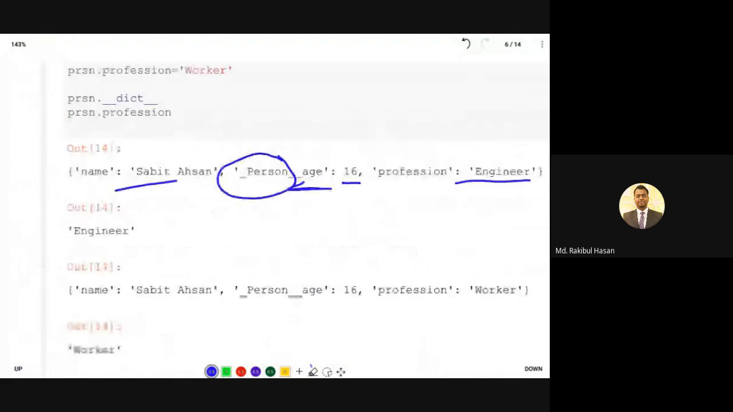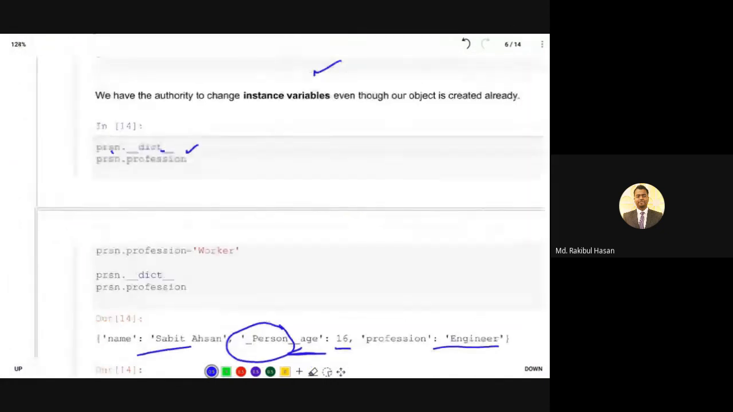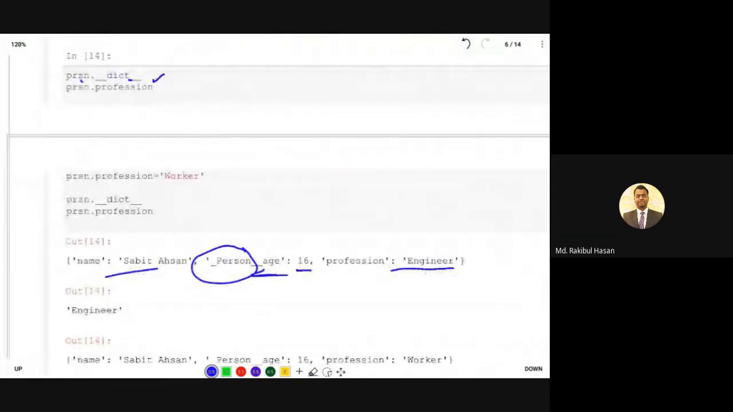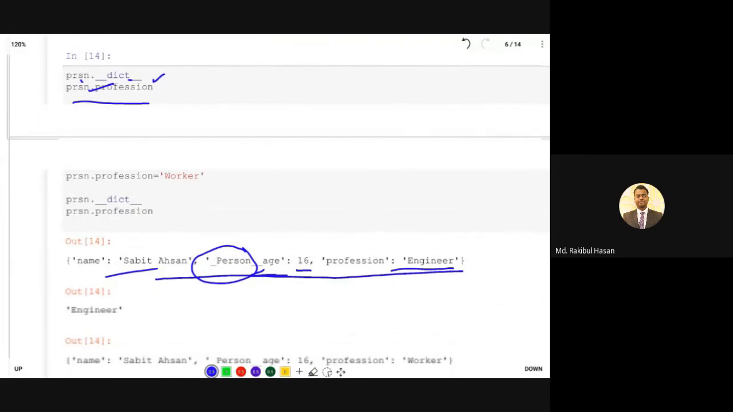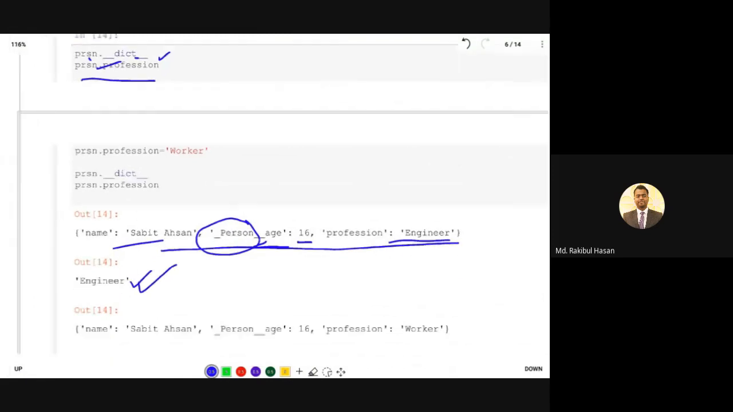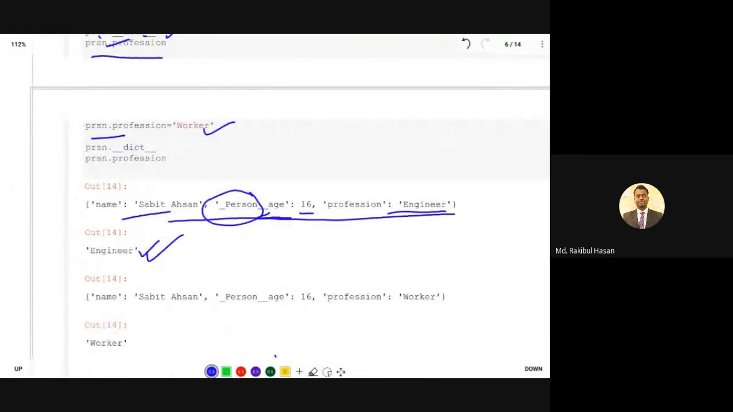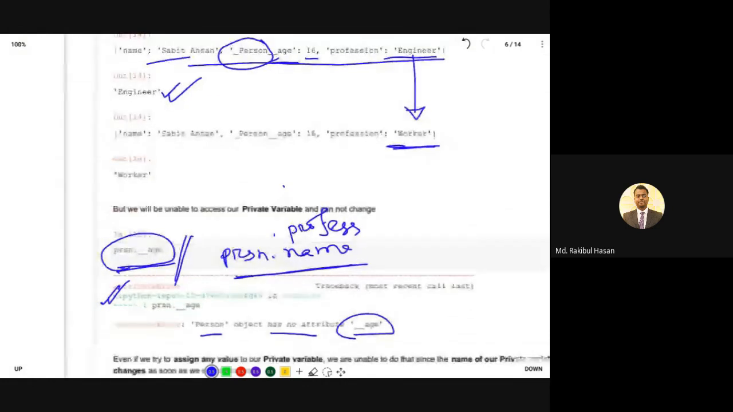Again, since it is here, let me explain what is written here. The dict shows different values. Similarly, if you call person.profession, it is completely fine. Even if you want to change the value, person.profession equals worker, you'll notice it is now changed: engineer is now changed to worker. So this is completely fine with public variables. But as I was saying, if you want to access the age, this is not allowed. Why? Since this is the restriction we have given there.